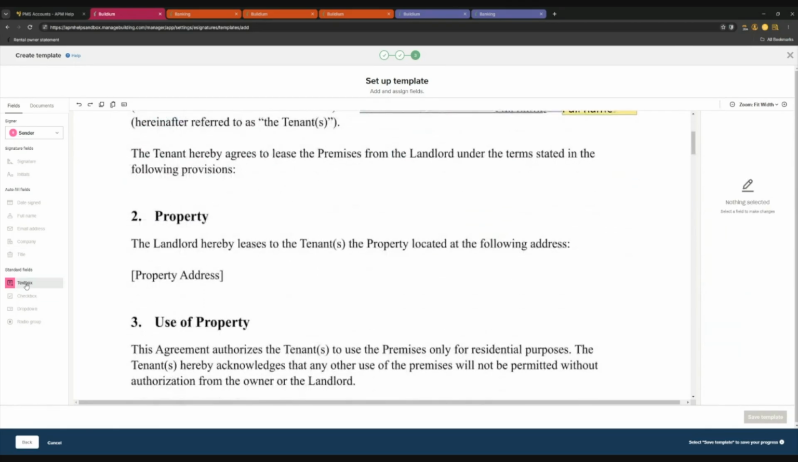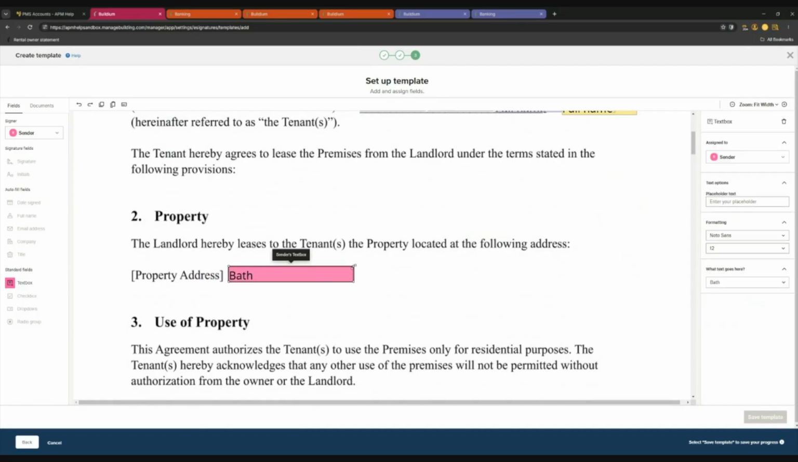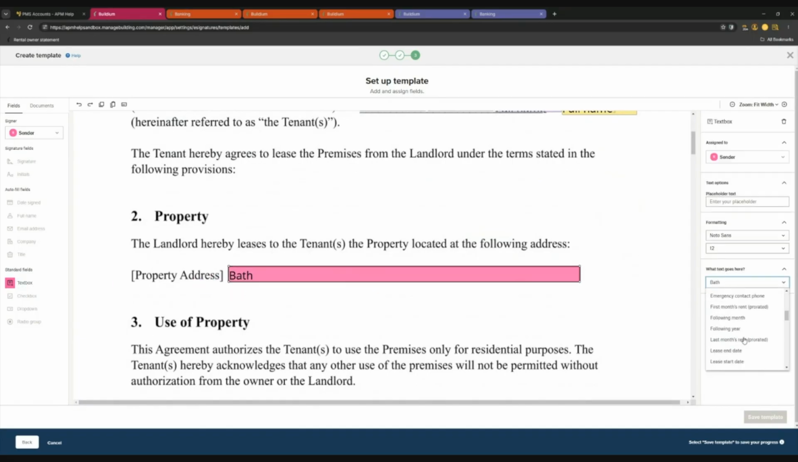Property address. Drag in a text box here. Autofill field. Now with the address, keep in mind, they have a couple different options. You could do the property address, which is property address line 1, which lives on the property summary page, keep in mind. Or you could do the unit address. Remember, those might be different. So whatever's on that summary page in Buildium, just double check it, because it's going to pull exactly from whatever you filled in there.